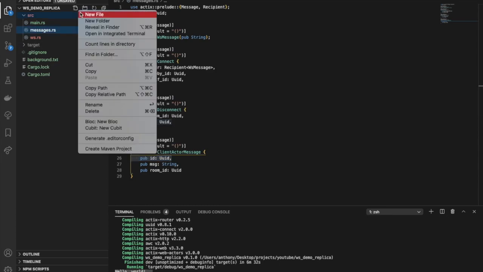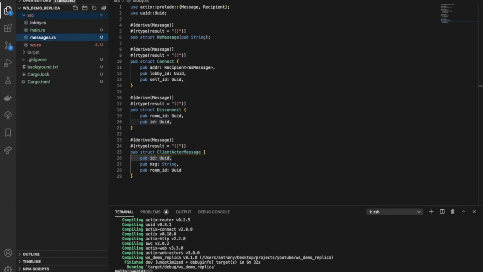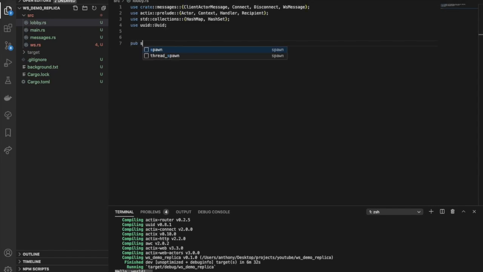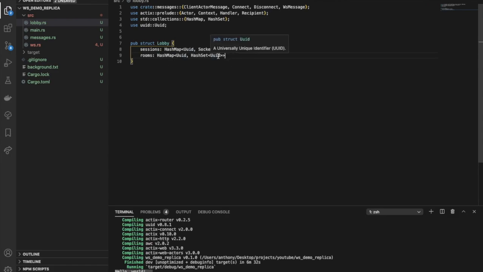Finally, we're going to be implementing the final actor, which is going to be lobby.rs. Again, here are the imports that we'll need. Our lobby, again, will just be a regular struct, pub struct Lobby. And we'll have some sessions, which is just a hash map of UUID to socket. And then we'll have the rooms themselves, which is a hash map of UUID to hash set of UUID. In this way, we can go into that room and then access that ID through that room.